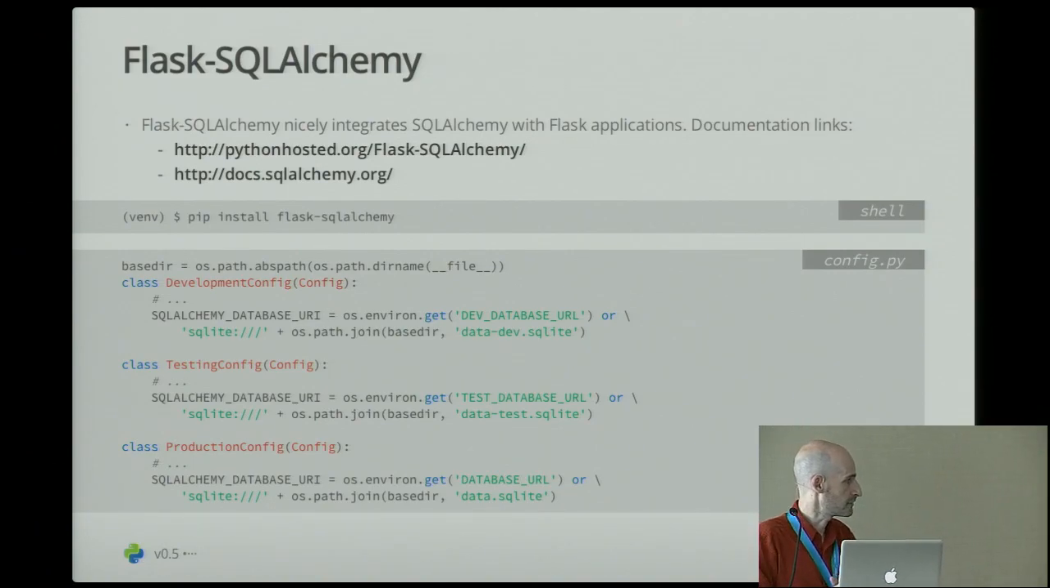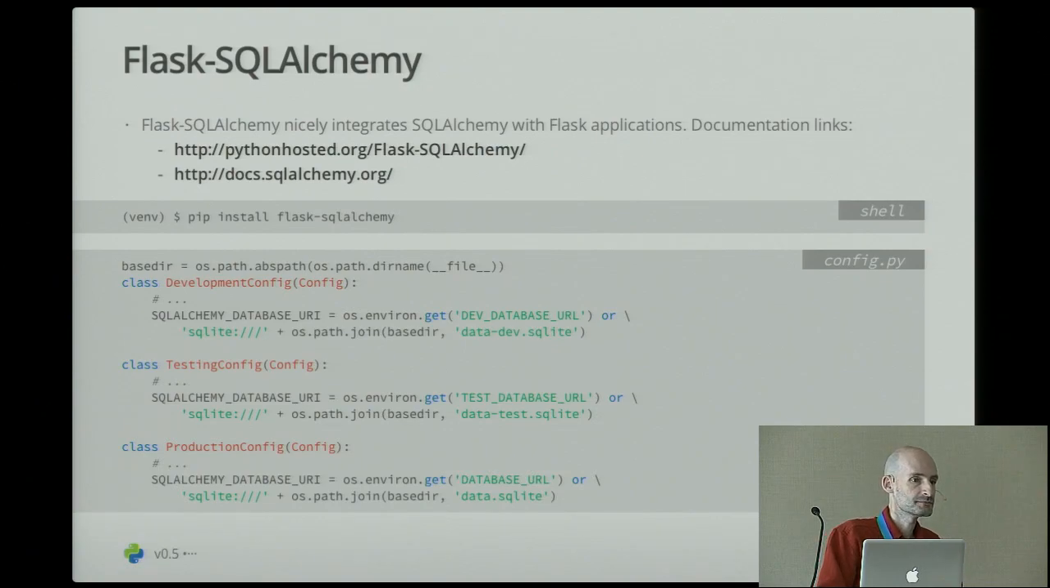Note that the files that I use on the 3 SQLite databases are different. As I said before, never mix, never use the same database on different configurations. Yes? Are those environment variables stored in your virtual environment?